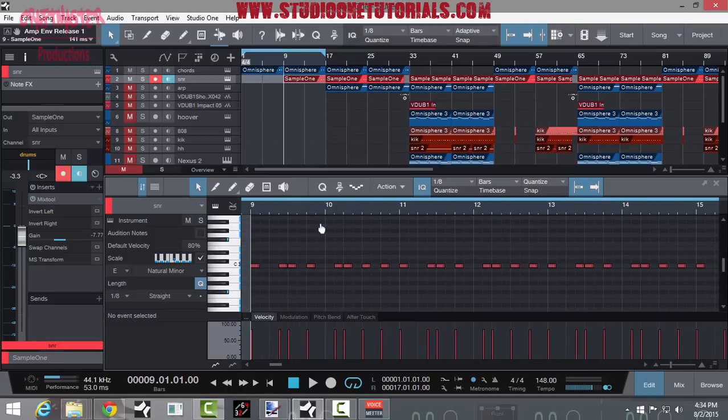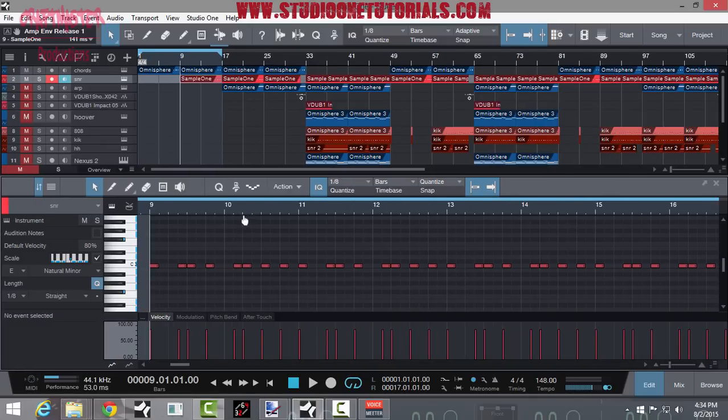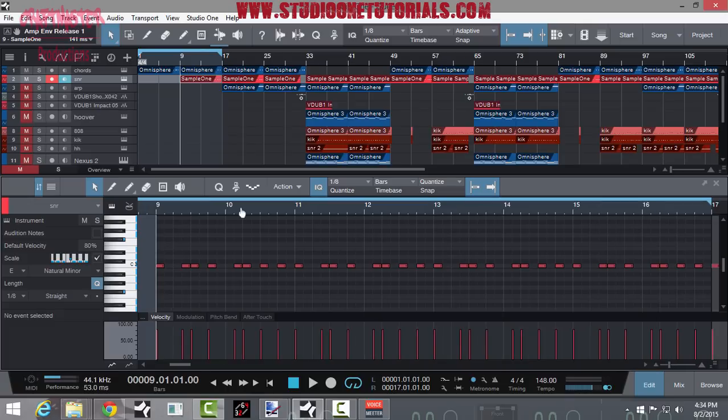If you want to replicate the MIDI pattern that I have here, just take a screenshot of it, and you can dissect that later. It's a pretty simple snare run. The next part of the track that comes on is this arp.